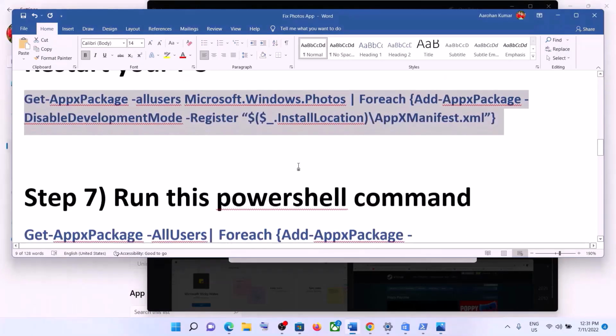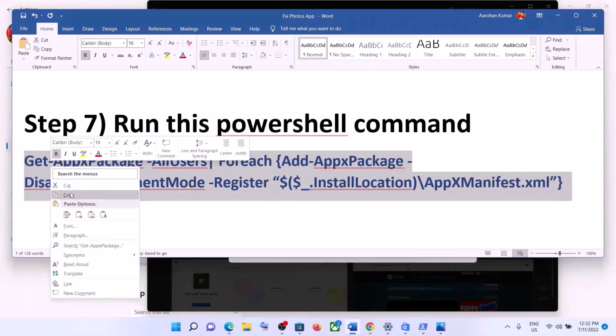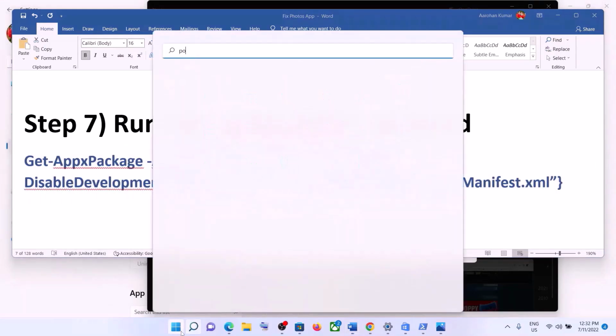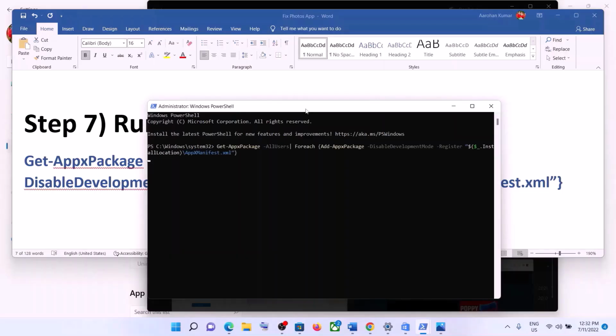Now the next step is to run this PowerShell command. This command is provided in the video description. Now type in PowerShell in Windows search box, make a right click on Windows PowerShell, then click on run as administrator. Click on yes to allow. Now paste this command, hit the enter key.